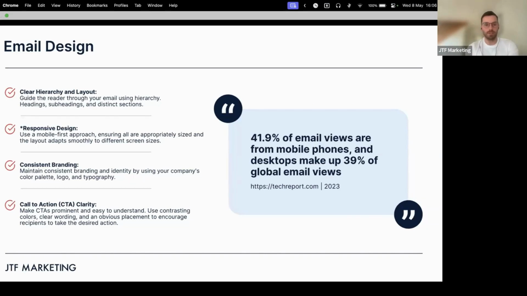And if you do have secondary calls to action, then maybe think about how we position those, or how we use color within the email or something like that to make them secondary and have a very clear primary call to action.